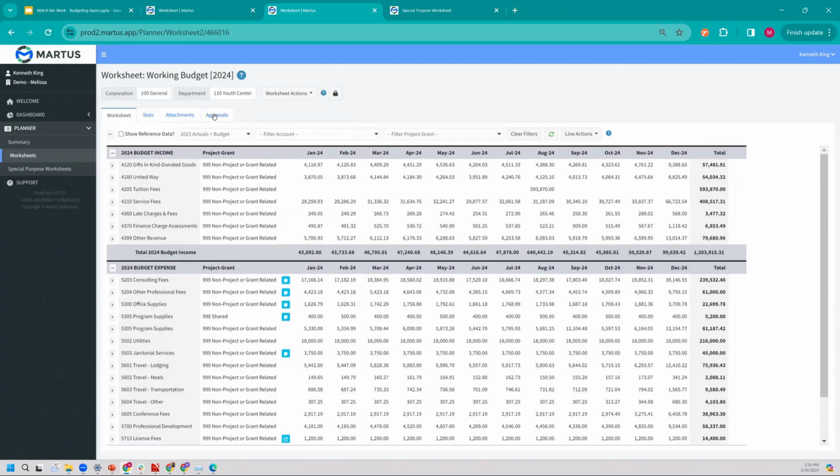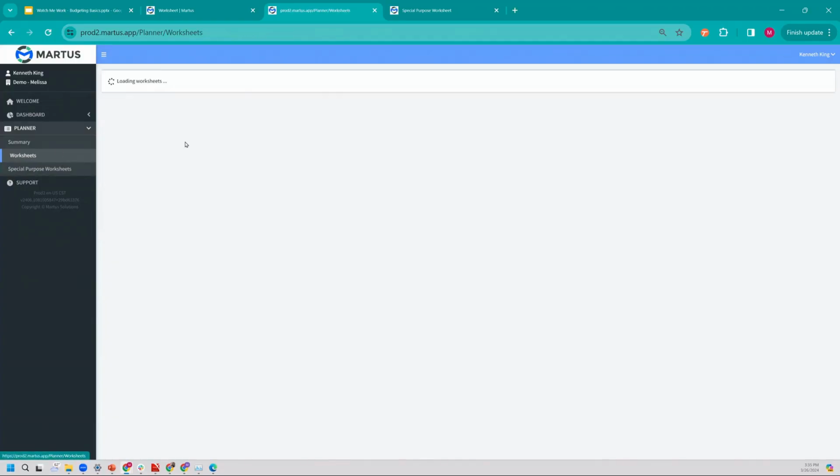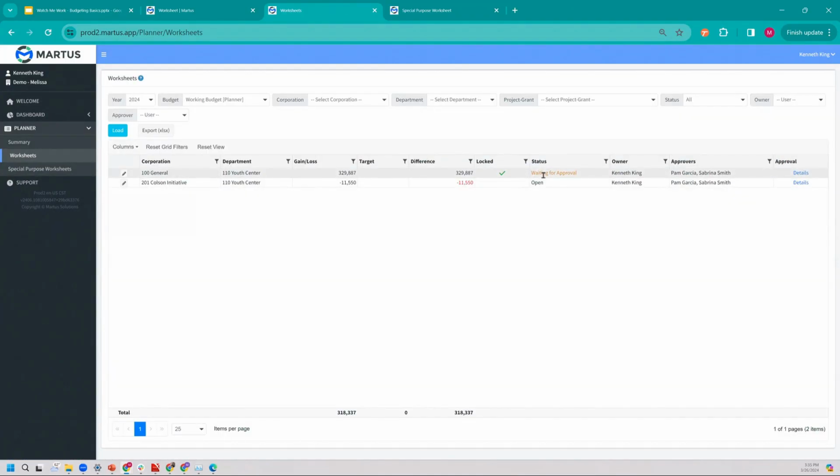So if I come over to my approvals tab, you can see it's awaiting Pam and Sabrina. They both just got emails from Martus. And when I come over to my worksheets here, you can see that that worksheet is now waiting for approval. And I can see exactly who it's waiting on. Once one of these ladies has approved the worksheet, this status will say partially approved, and there will be an A after the person who approved it. If it's denied, same thing, it will say denied, and there will be a D after the name of the person who denied it. Once it's fully approved, it will say fully approved in my status.